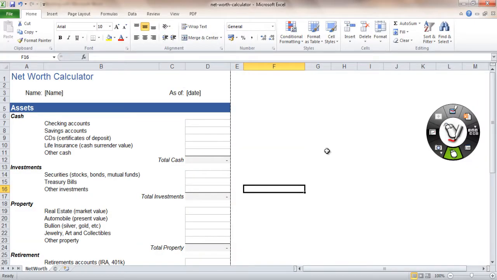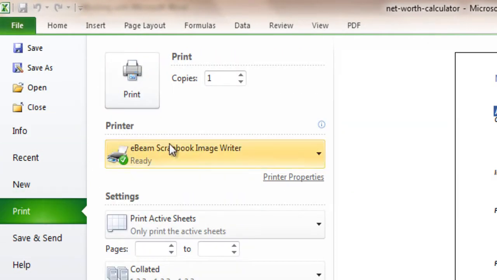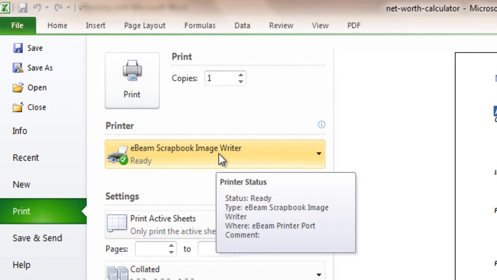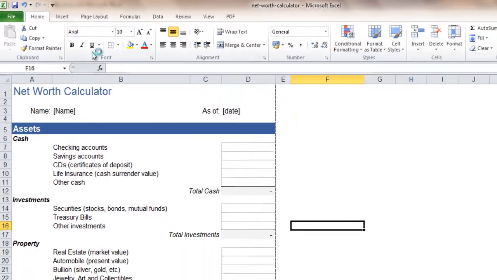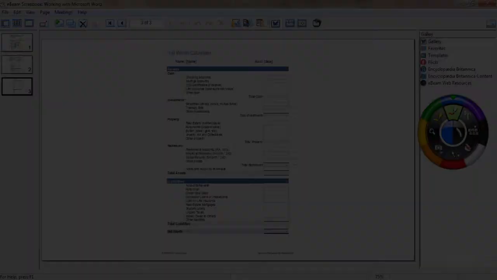The second way to do that is to go in through Microsoft Excel itself. If you click File, Print, you need to select the eBeam Scrapbook Image Writer Printer. You need to change that and then click Print. Once again, that will bring an image into eBeam Scrapbook and put it as a background. Again, I need to remind you that we are unable to change any of the words or the tools or the functions that are in it. We are merely able to write over it.